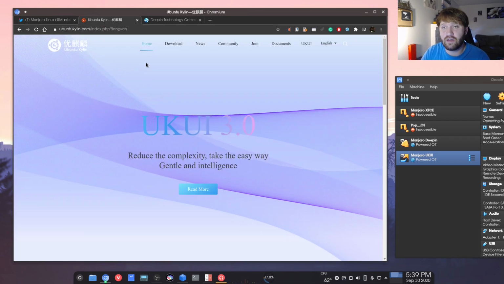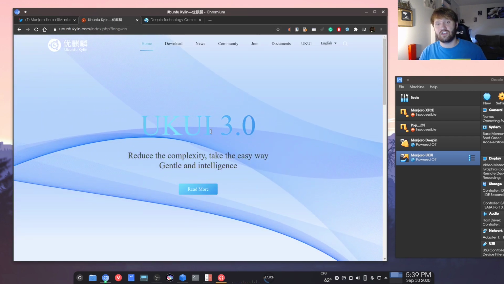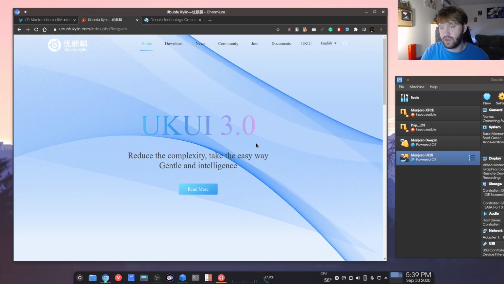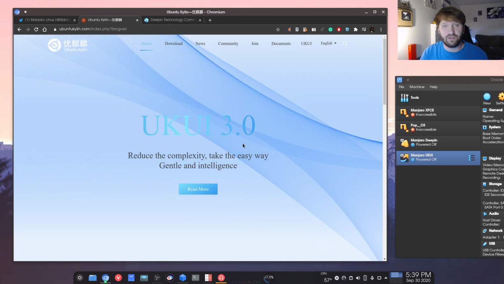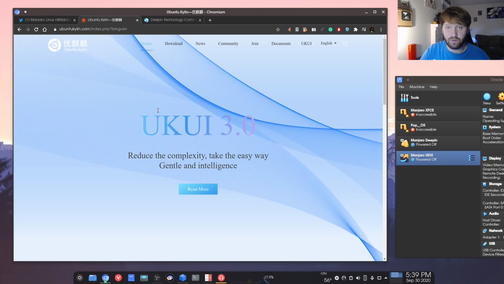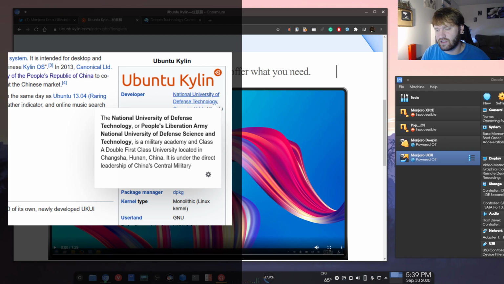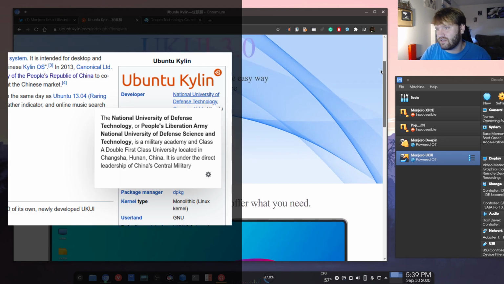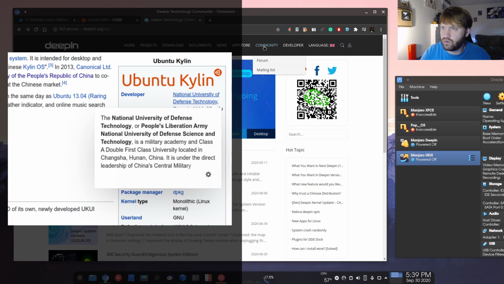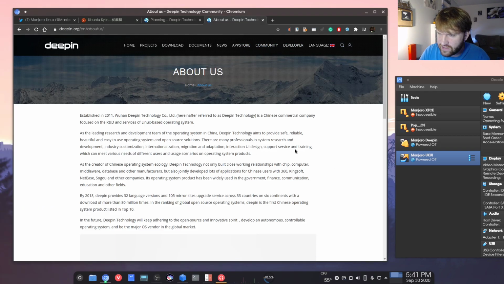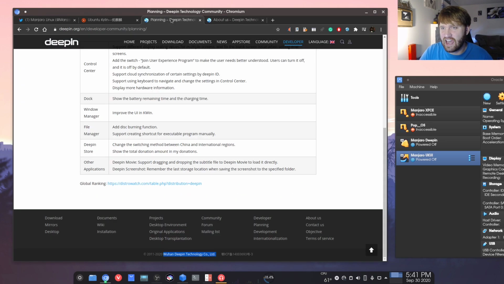So before I get into that, we have the Kylin website here if you're interested in the official distribution of Linux that this desktop environment is built for. One thing about both of these distributions is they're both Chinese based. I know Kylin is actually a project of the Chinese military, so do what you want with that information. And Deepin, I'm not exactly sure who the developers are. Now, it doesn't look like Deepin is as close to the Chinese government as Kylin is.